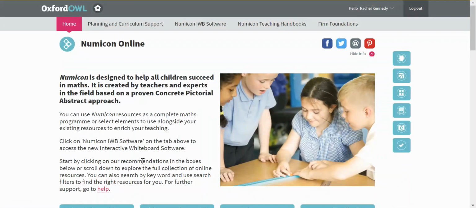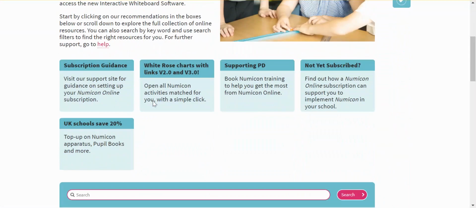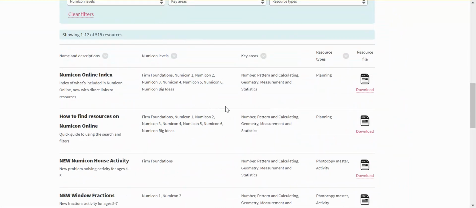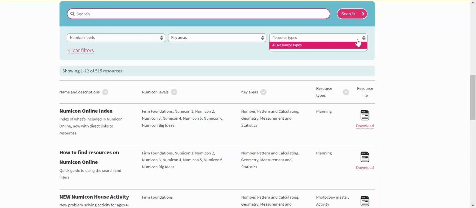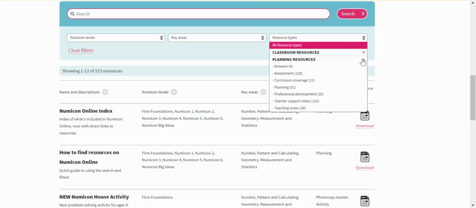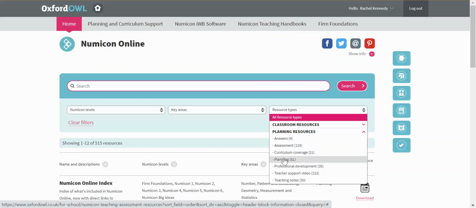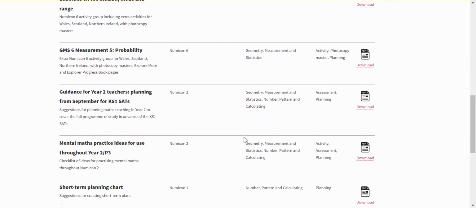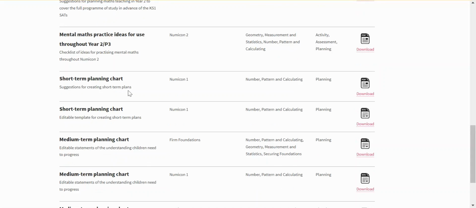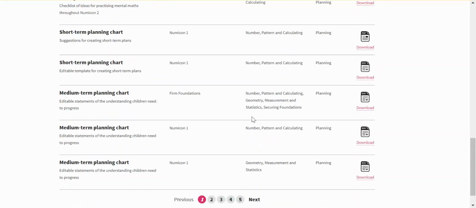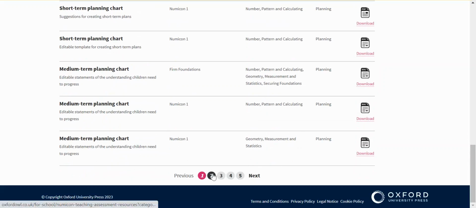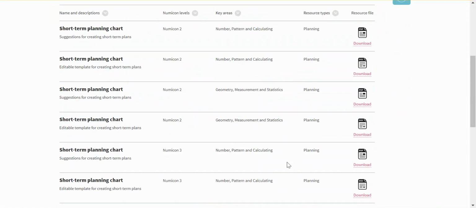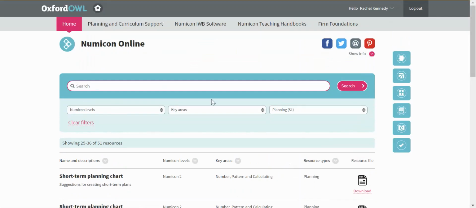When I come into Numicon Online, on the home screen, you'll find a link to a whole lot of different resources. So if I come down here, there are many resources there and I can filter by resource type. So for example, I might be looking at planning resources and I might come into some planning documents. Okay. And this is where I can find a range of planning documents. I can find short-term planning charts, medium-term and long-term planning charts. So that's where I can see my scope and sequence and resources that you can find on the home screen. You'll be familiar with some of those.